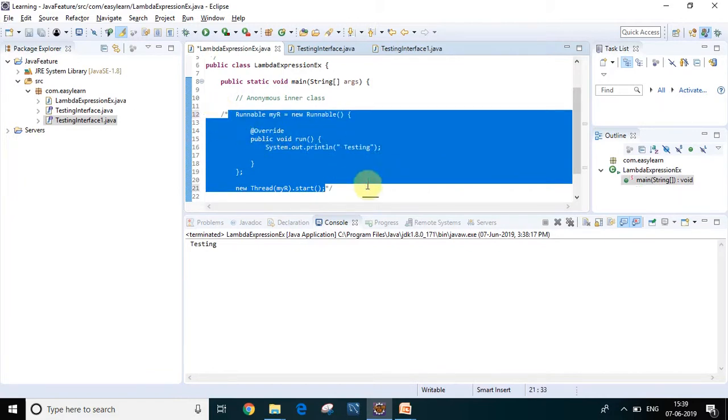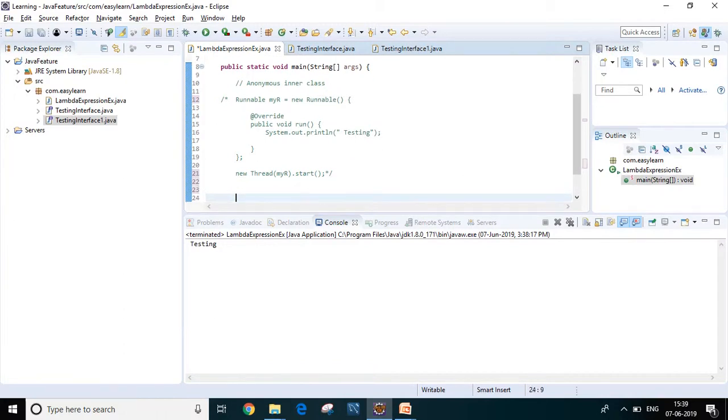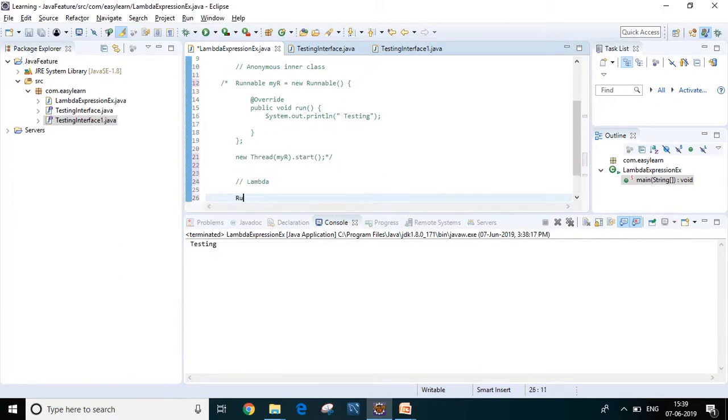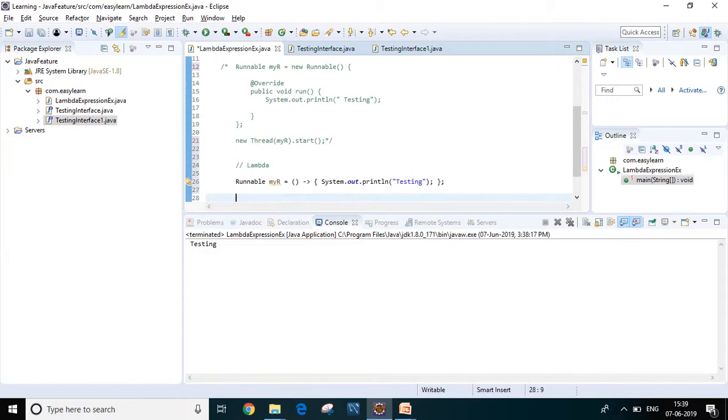So now I'm going to implement the same Runnable interface using a lambda, because Runnable is a one-method interface, so I can implement a lambda here. Since my run method won't accept any parameter, just open and close parentheses. I'm just printing the same value for testing. Same way, I'm going to start a thread using this Runnable interface object.